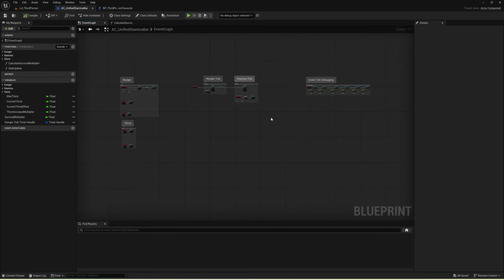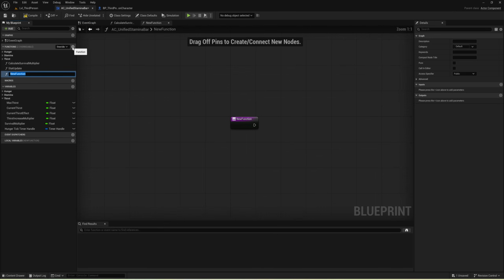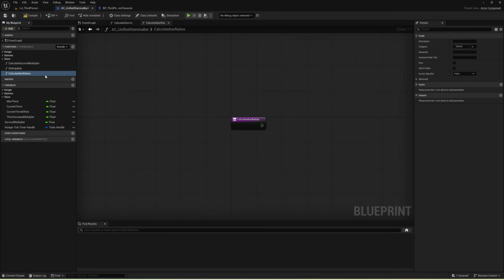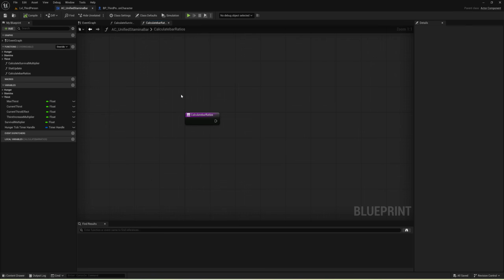As discussed, we now need to make a function which is going to calculate the ratio between our effective stamina, our hunger, and our thirst. So let's go to our AC underscore unified stamina bar, make a new function, and I'm going to call this calculate bar ratios, because this is going to be the ratios that each thing is going to fill of the final stamina bar.